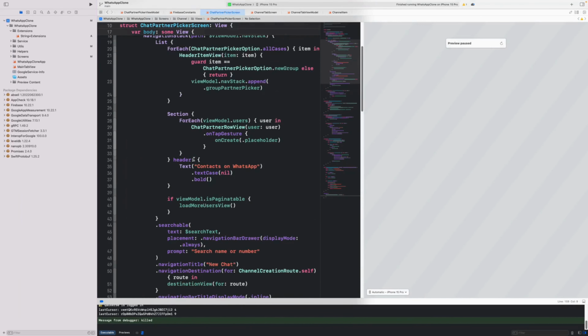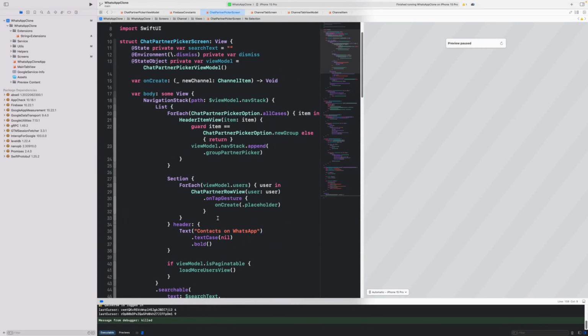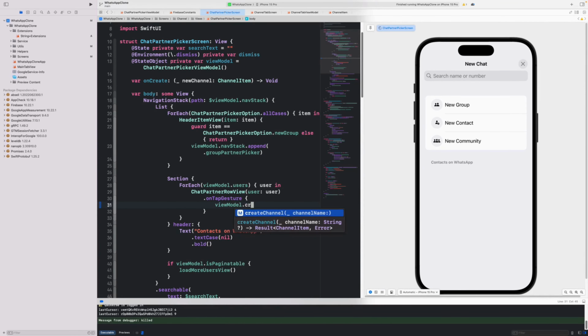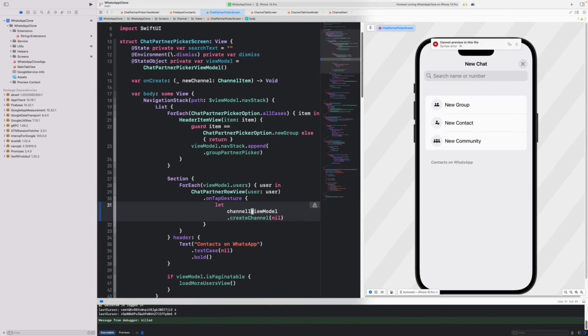And in here, right where we are actually creating a new channel using this closure, this onCreate closure. So instead of just doing onCreate, we're going to do viewModel.createChannel, and it's going to ask for the channel name. We're just going to pass in a nil because this is a direct channel, right? And we know it's going to return us a channel. So I'm going to say channelItem.